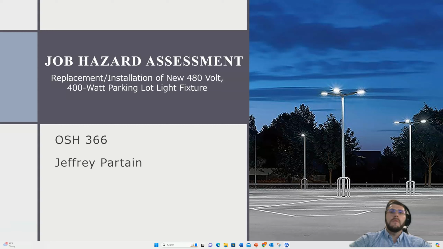Good morning, team. I'm here this morning to go over the new installation of the 480 volt light fixture. It's going to be going into our northeast parking lot.